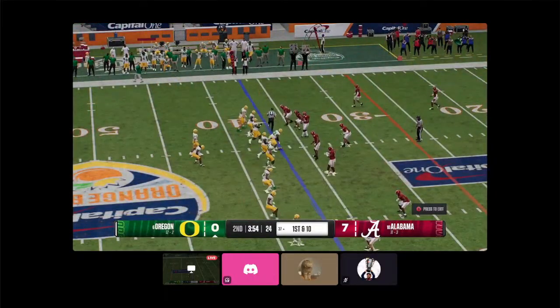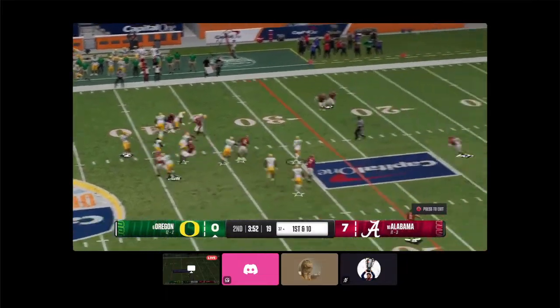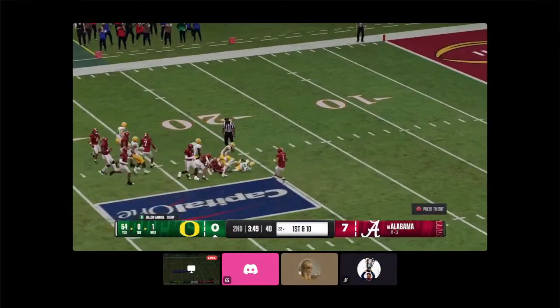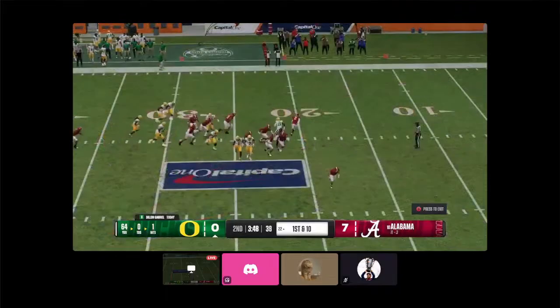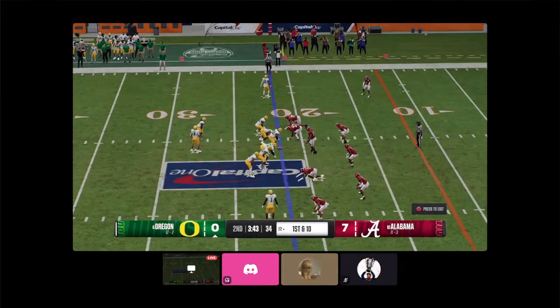And the Oregon offense is back out on the field. They're coming off a 3-and-out, looking to produce a positive drive here. Grab down the middle. It's Johnson. Defense finally brings him down, but a nice chunk play. The Ducks come up to the line in the hurry-up.